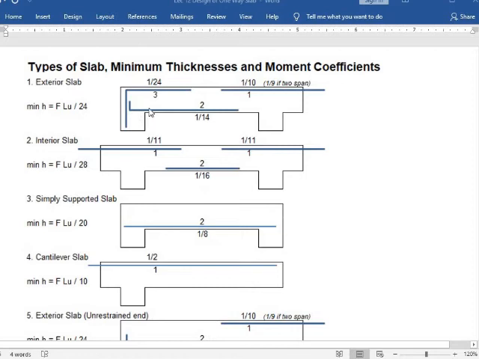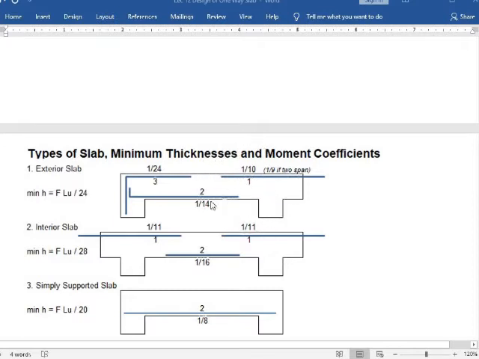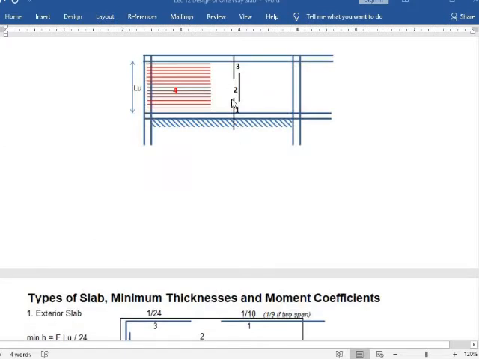Types of slabs, minimum thicknesses, and moment coefficients. First, dito tayo sa exterior slab. So, ganito ang kanyang figure. Take note na itong bakal, lumampas siya dito. Ibig sabihin, merong slab dito. Okay? Which is, yung exterior slab, ganito ang kanyang figure. Okay? So, ito yung continuous edge. Dito naman sa kabila yung discontinuous edge. So, take note, bar 1, ito yun. Yan. Tapos, bar 2, positive moment. Yan. Tapos bar 3, nasa discontinuous edge.